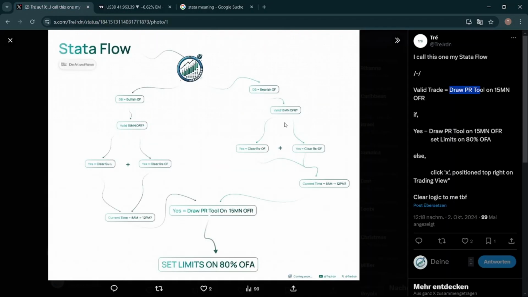Makes sense? I hope it makes sense. So it doesn't get to this yes equals draw PR tool on 15-minute order flow range. So it means the condition is not met, so it's else. Click the X button. Simple as, to be honest. It's as simple as that. Anything before this larger box is met, everything else functions as an invalid trade idea.